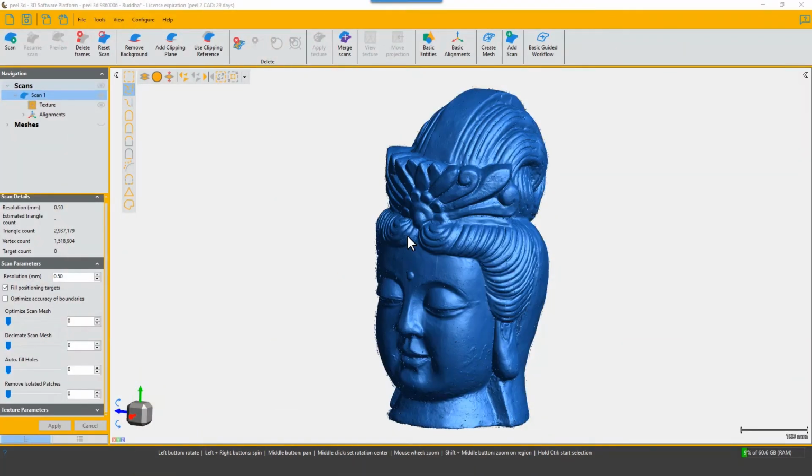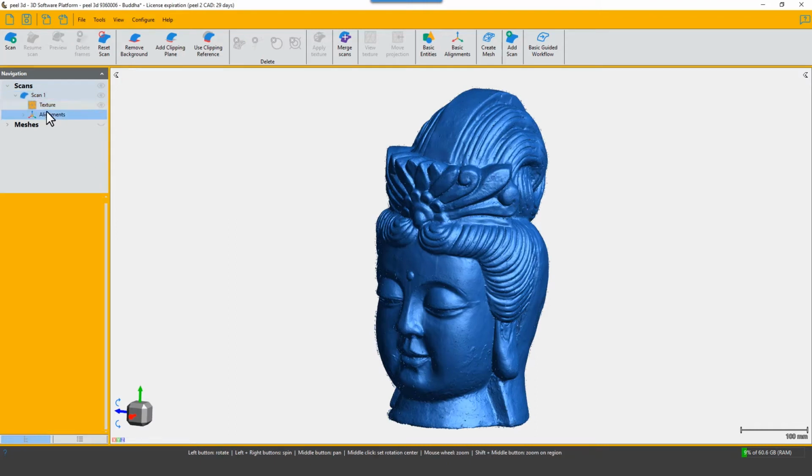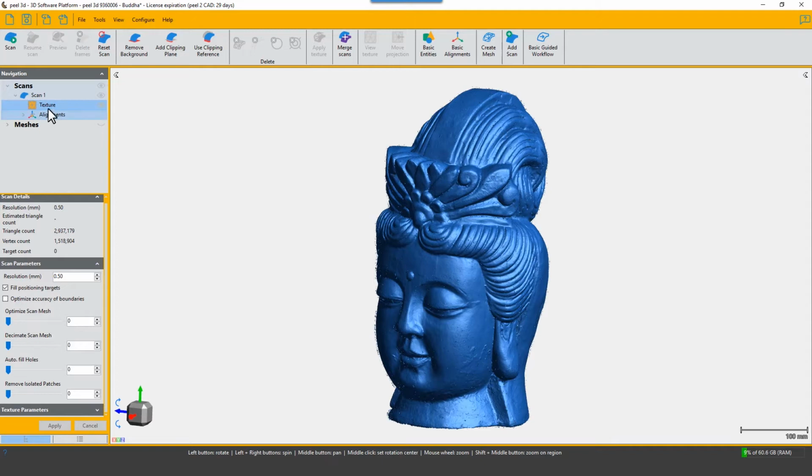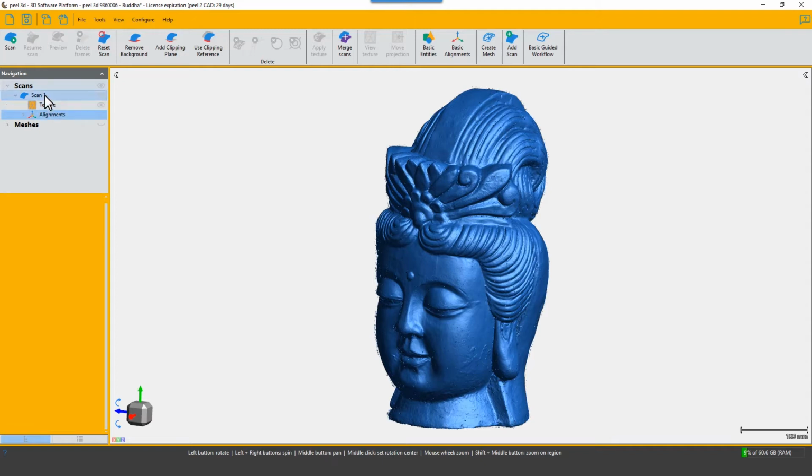So today we're going to be looking at the scan parameters. Now the reason you'd want to modify these parameters is to adjust the quality and other aspects of your basic scan before sending it to mesh with the Create Mesh button. So scan parameters are displayed if you have clicked on a scan. If you click on the texture or the alignments, you in fact will not see them. So you need to have a scan selected to see your parameters.